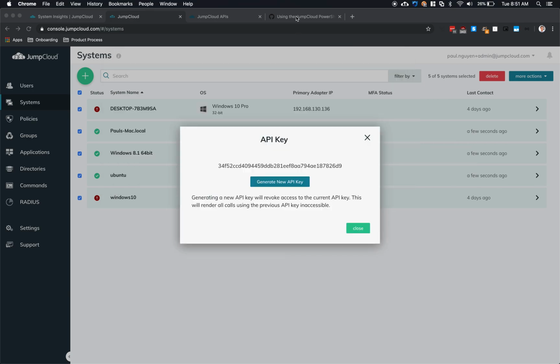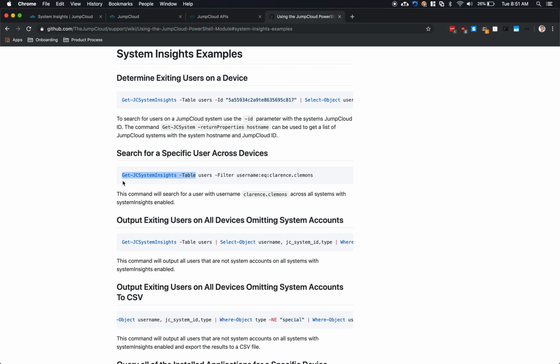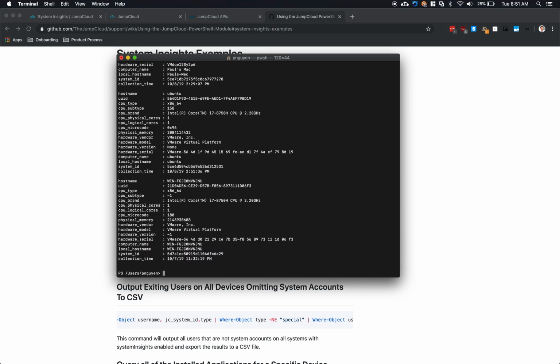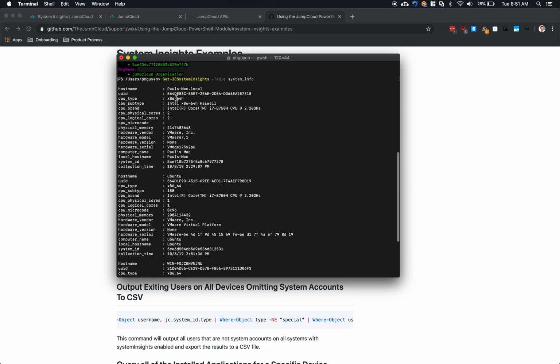So we'll go back to the PowerShell documentation here and grab this key command, Get-JCSystemInsights table. This command is what you'll use to connect to any one of the JumpCloud endpoints. To start off with, we'll pull back or output some system information, system_info. And this will gather some basic System Insights information about each one of your machines.